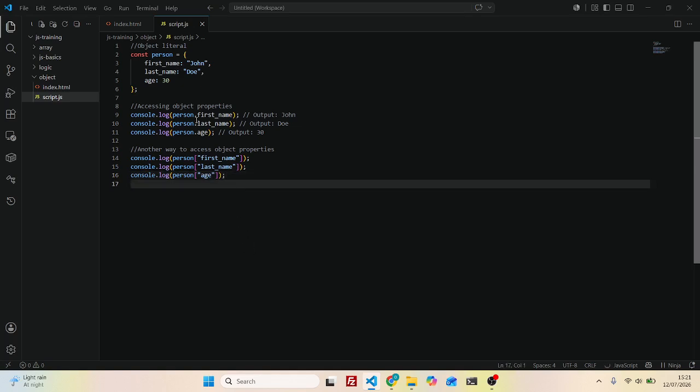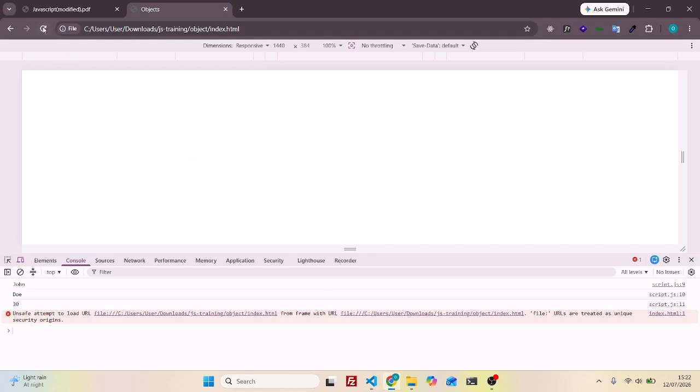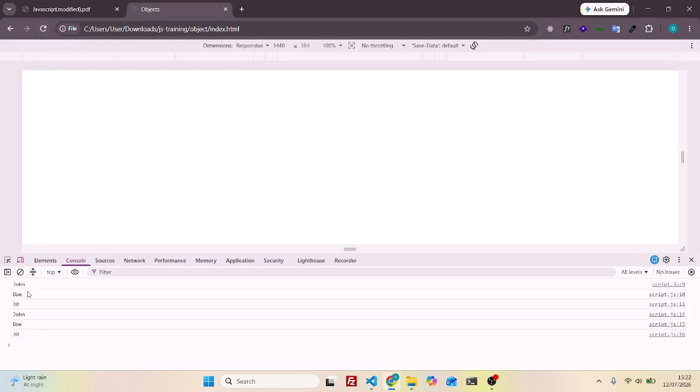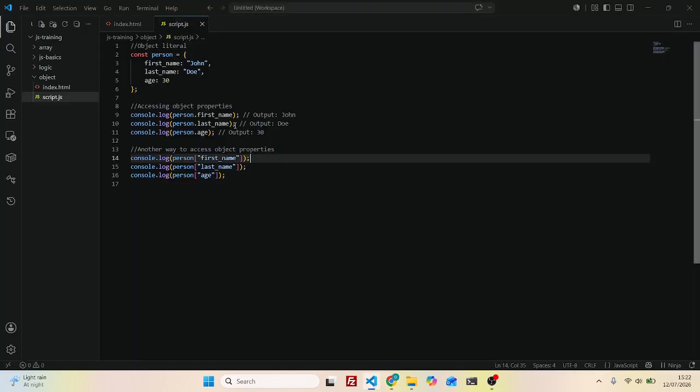So instead of doing dot first name dot last name, we can also put inside a square bracket. Then the first name will appear there, the last name will appear inside, the age will also appear there. So you can either use this first one or use this second one, but most times people prefer using the first one, the dot notation. Okay, so refresh. You can see we got the same result. John Doe 30, John Doe 30. So you can choose any of these two, any one you prefer to use.